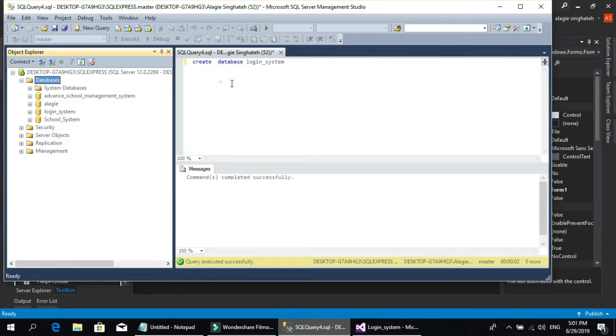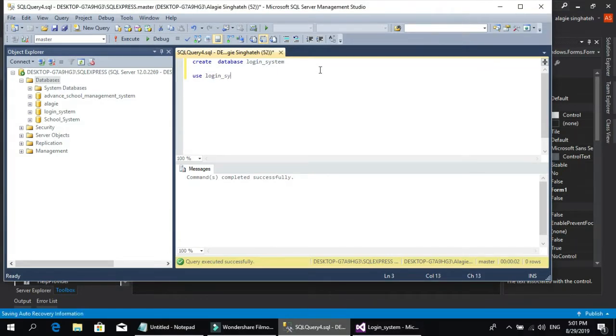So let's use this database and start. Use login_system. Let's select all this and tap execute. Okay, it's already completed. So now let's try to use it. Create like this. Create table. We say login.